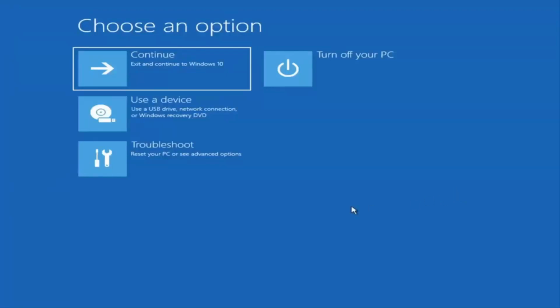If you do a hard power off 3 times in a row, Windows should automatically attempt to launch the startup repair utility. And if it doesn't find anything, it will give you the option to select advanced settings, which will take you to a screen that looks like this.